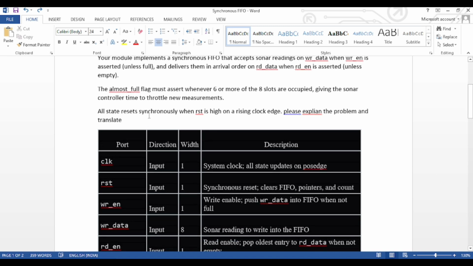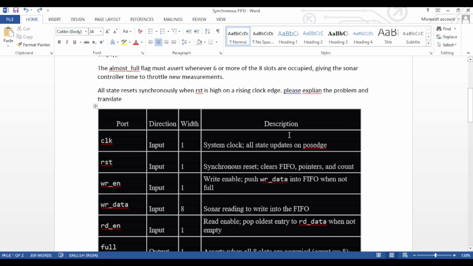Please reset all state synchronously when reset is high on a rising clock edge, and please explain the problem and our translate.